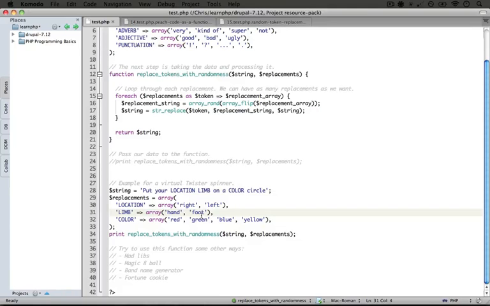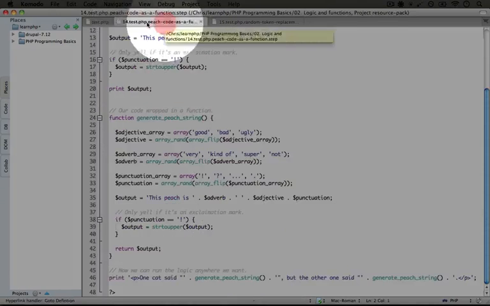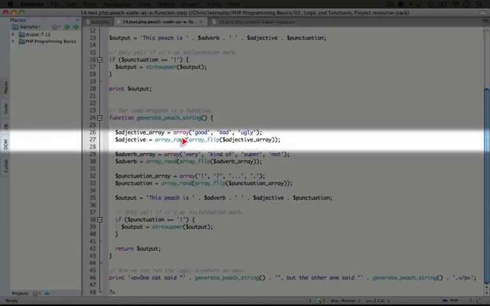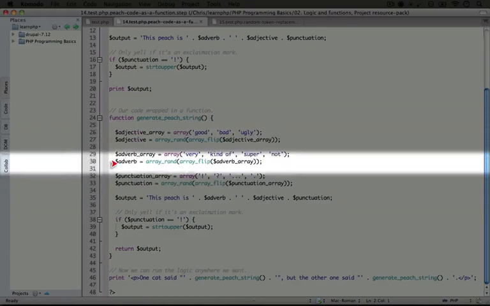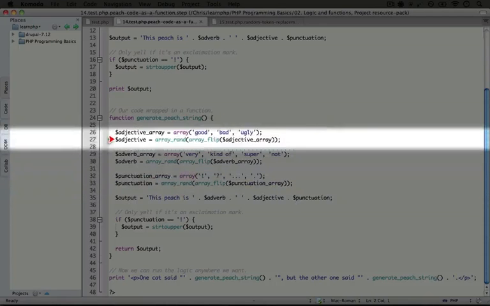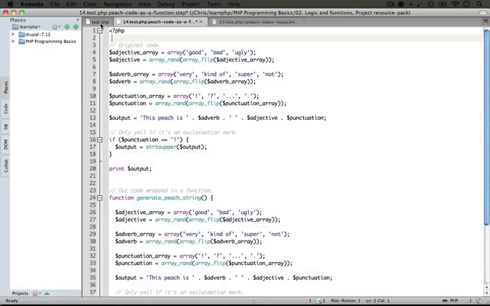Now, one other thing I wanted to point out here was that if you compare this with our previous example, I'm going to go ahead and look at the 14th step, which is peach code as a function. I mentioned a couple of times that we had some duplication of code. So you see here this array flip, then array rand process, and you see that repeated 3 times. We have the same basic structure here 3 times in our code. Well, in our new code, we were able to reduce this repetition.